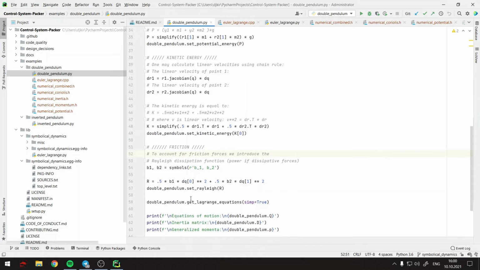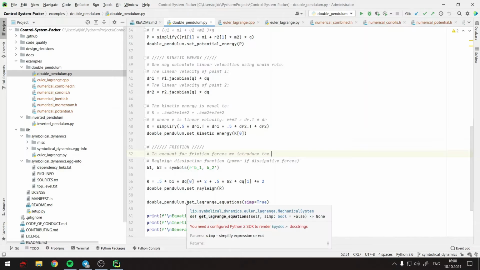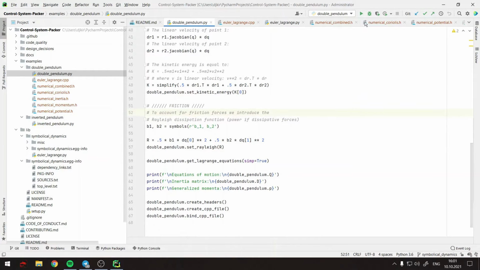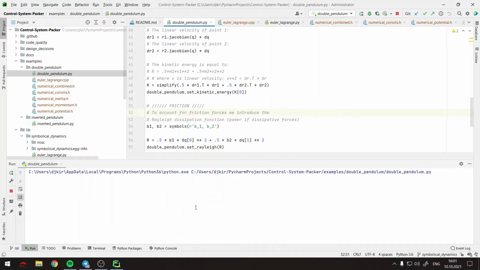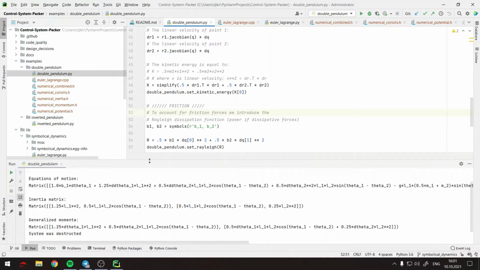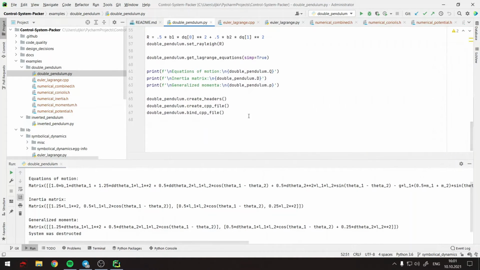And after that we simply call the get Lagrange equations function, and it initializes the Q, D and P parameters of our system. And we can see the obtained result here. As you can see, these are equations of motions, inertia matrix and generalized momentum. It's our result in symbolical form.